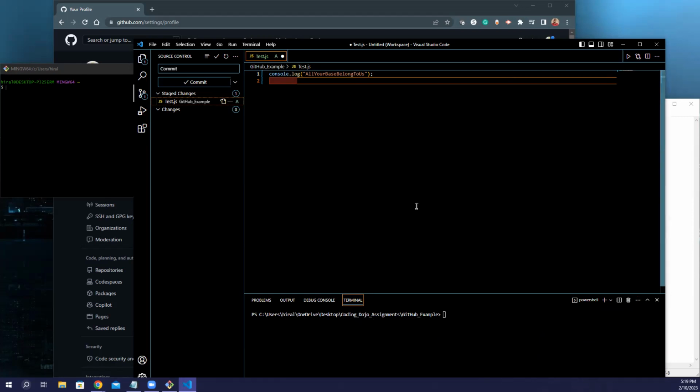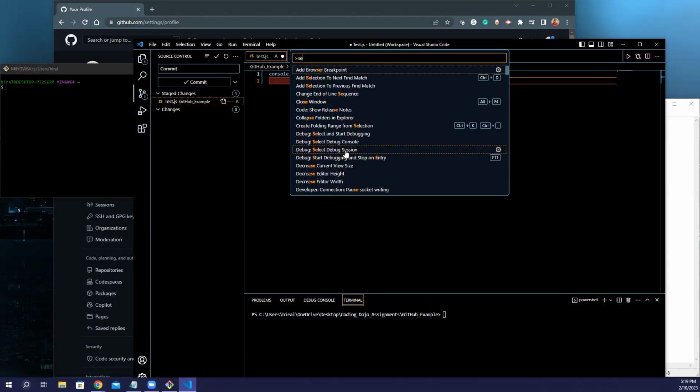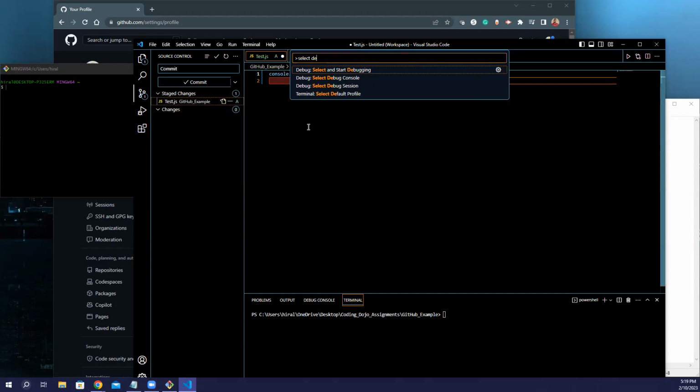Okay, now, Hiral, do Control-Shift-P. And now click select default. Type in select default, and then default profile. Select default profile. This one? Yeah. And do you see bash there? Nope. Command prompt, PowerShell, JavaScript.